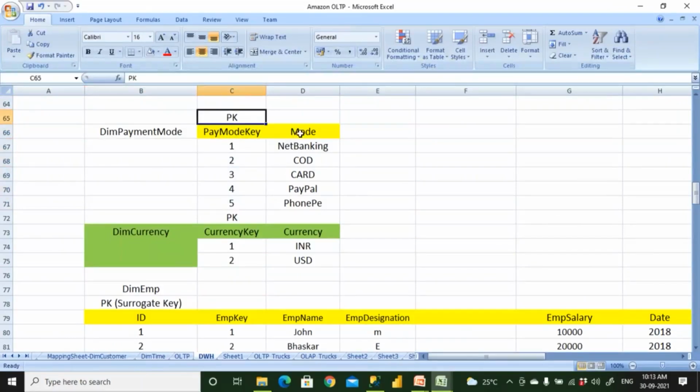This is a primary key. What is the mode of the payment? Net banking, and so on. So this is one more dimension table you need to create. So instead of writing net banking there, you take one and you put this key there.